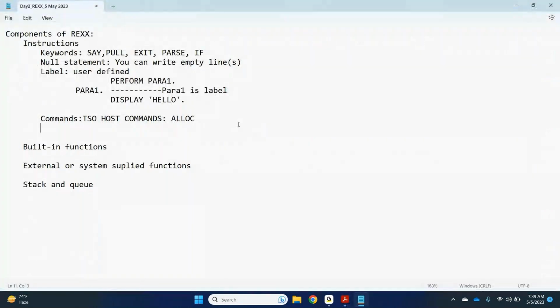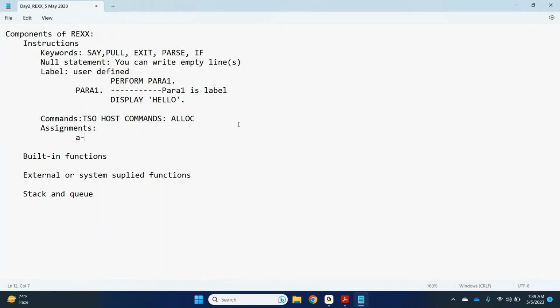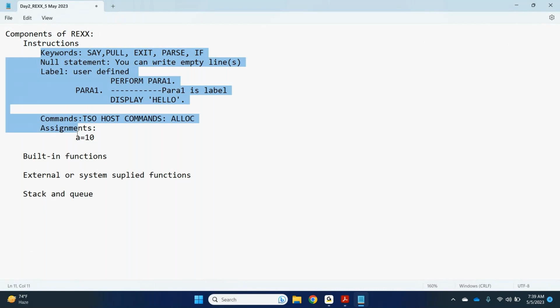The last one in instructions is assignments, like a equals 10. We are storing the value 10 in a variable. This is called an assignment. Assignments, commands, label, null statement, keywords, all of these we call instructions. So this is all at a high level about instructions. Anyhow, we will do hands-on today.